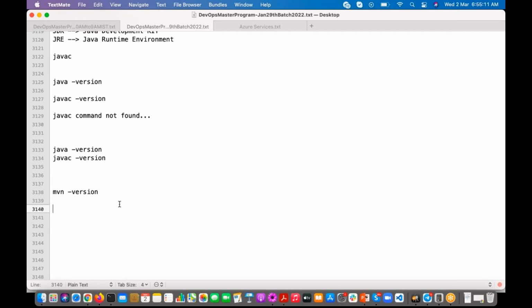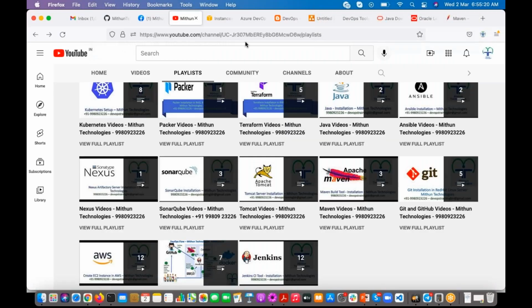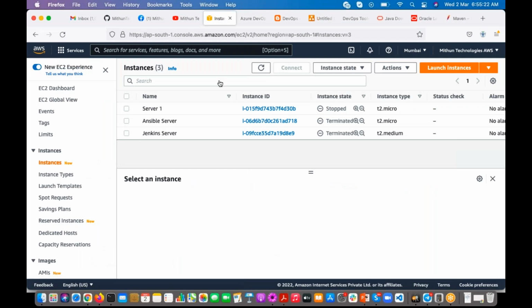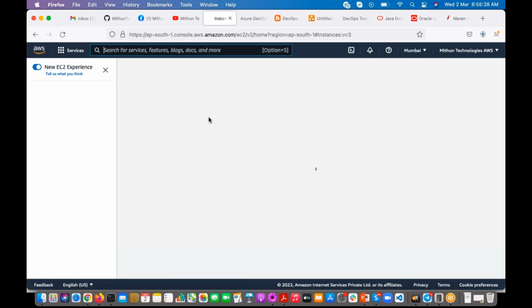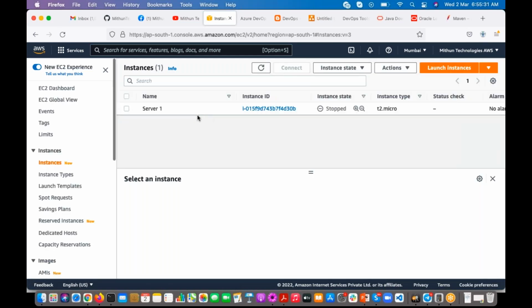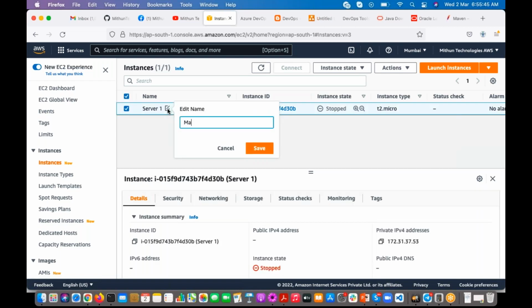Now I will explain how to install Java and Maven on a Linux server. Go to the AWS admin console. See, we already created this server, right? For what purpose? For practicing Linux commands, shell scripting and all. If you want, use the same one. You can rename it; if you want, you can give the name Maven server, meaning we are going to install the Maven software.